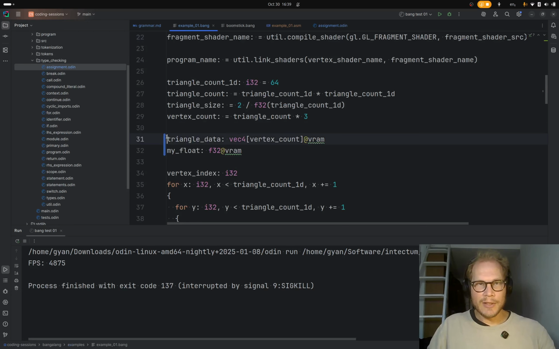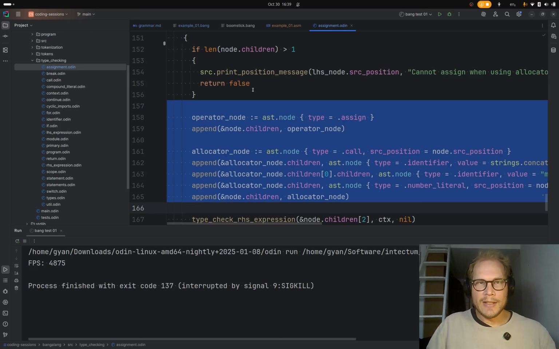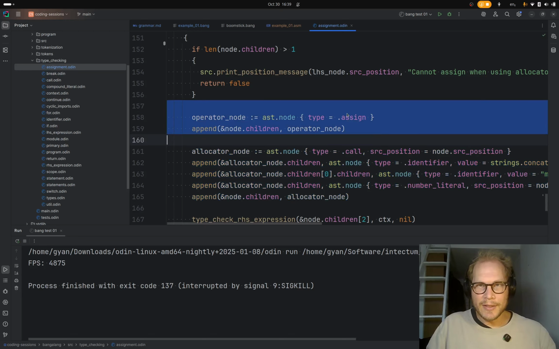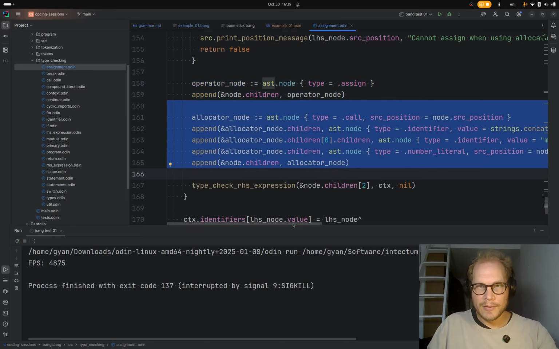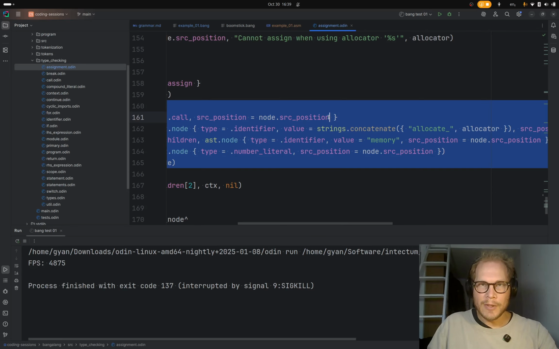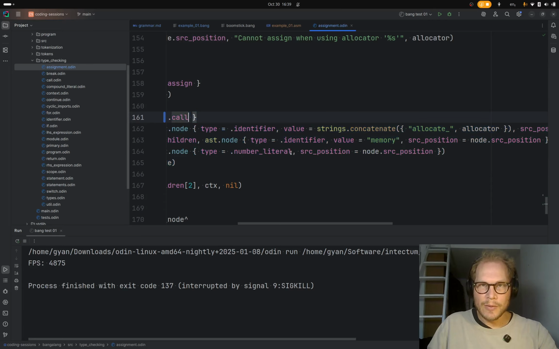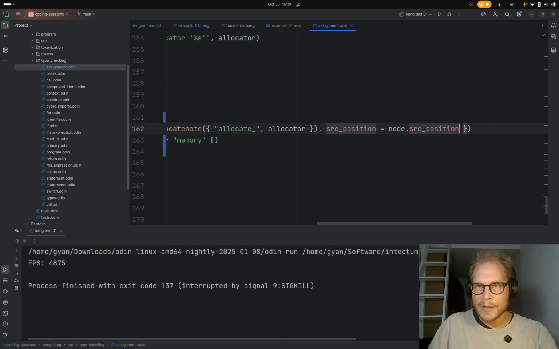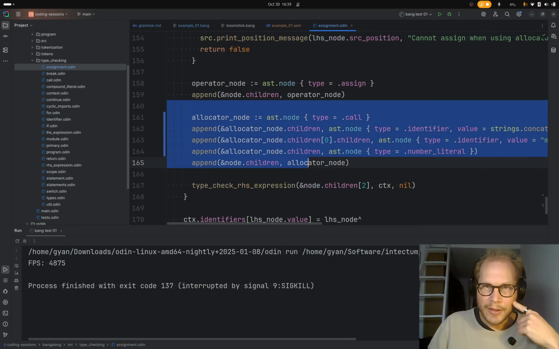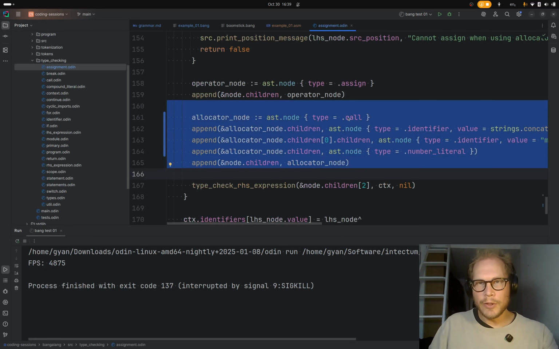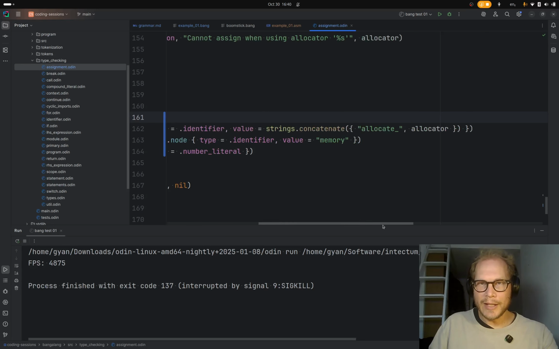So here we just have a left-hand side. We don't have equals something. And here is where we actually add the assignment node. So this is the equals, and then this is the something. I think we're going to take all this source position stuff out. I don't think it's really helpful. So I create an allocator node, which is basically a call node of the allocator that we want.